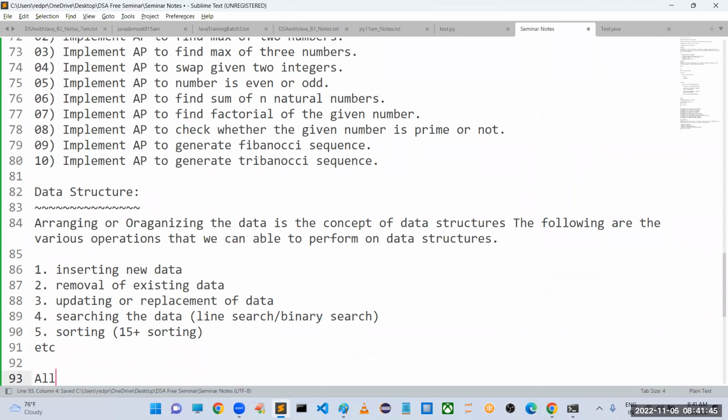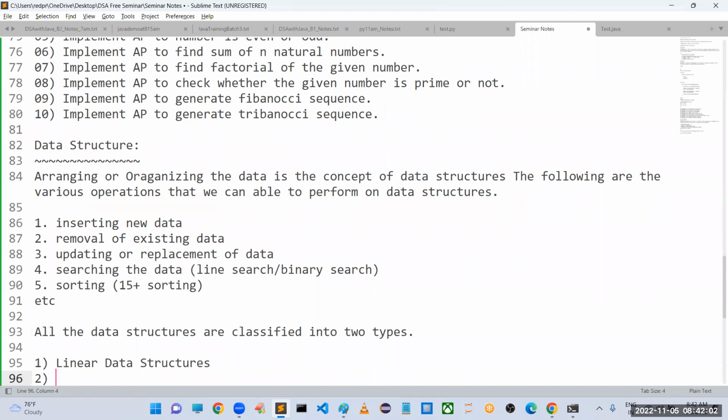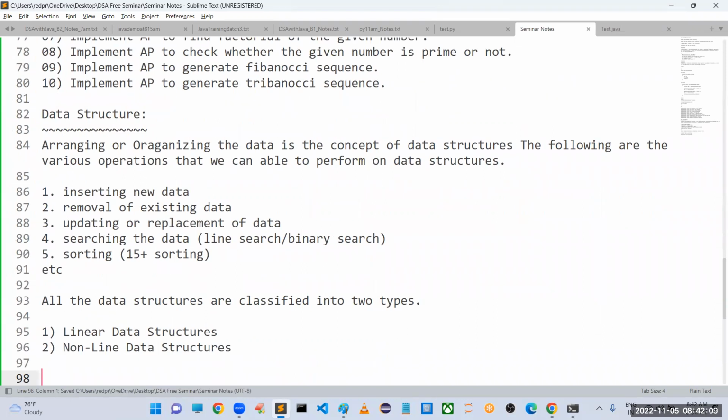All these data structures are classified into two types, sir. Maybe you people have heard about this. One is linear data structures, and the second one is non-linear data structures. So we have two types.